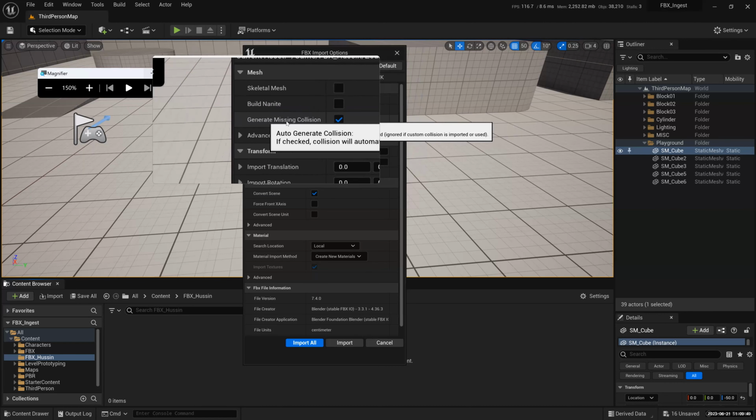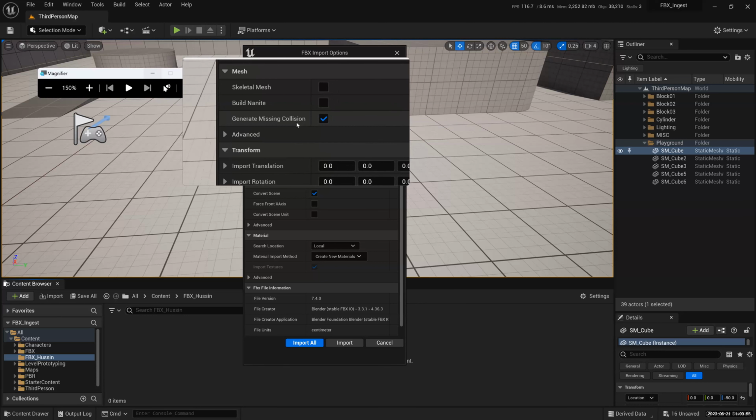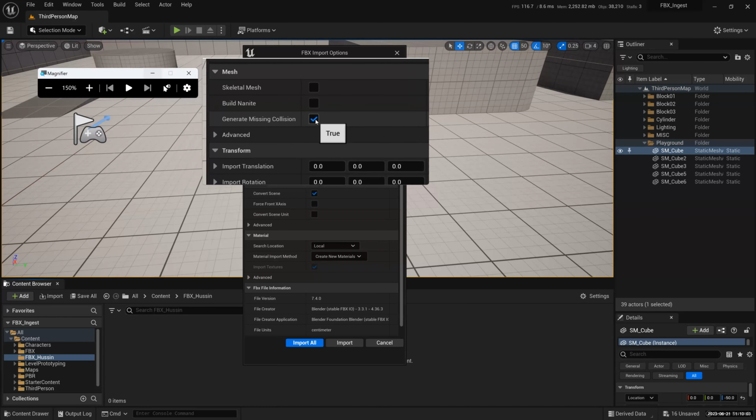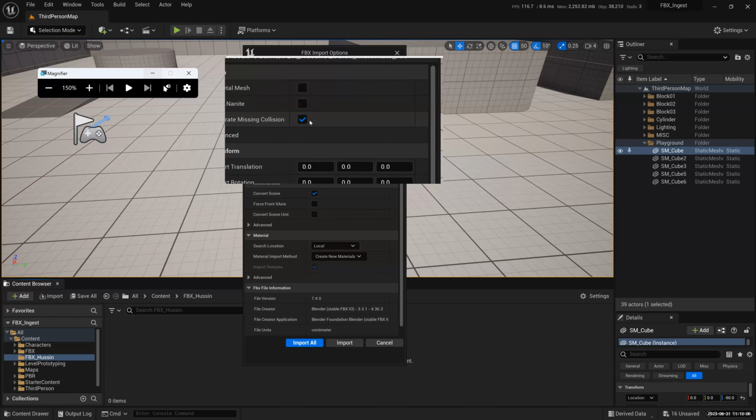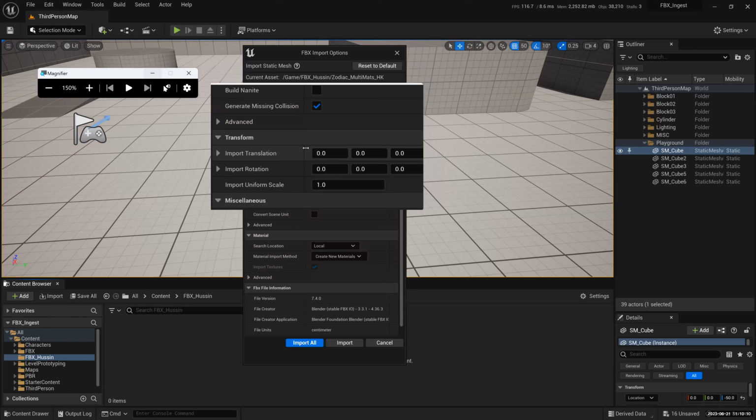And if you want to create collision for it, this is how you do it. Unreal Engine can do collisions for you automatically, which is amazing. In a bit, we're going to talk about collision, but for now, just leave it on, because I want my Zodiac to sit on the floor, right? If there's no collision, it's just going to fall through the floor.